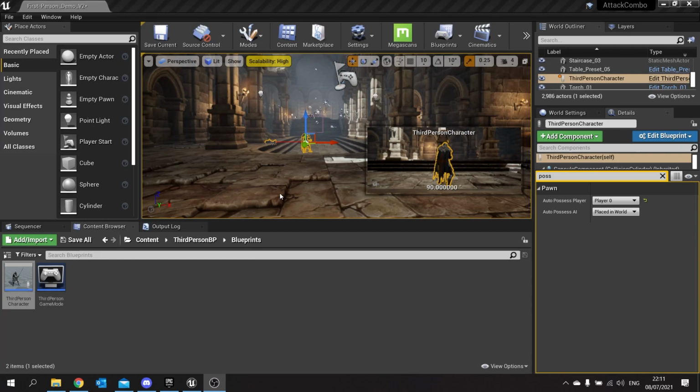So this video is all about creating attack combinations. With this attack combo system, there are loads of ways of doing this. This is just one way. If you want to see other ways, you can look at Epic's own Paragon characters and see different versions that they've done there. I'm just going to show you a way of doing it, okay?